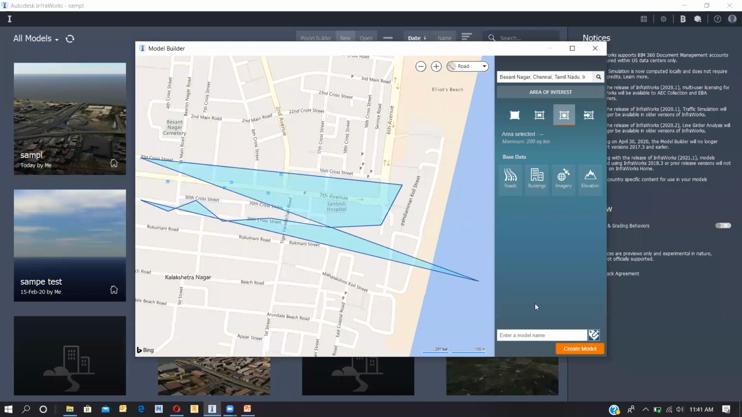Now if I give the model name and I have created the model, this portion alone will be imported into the project. So the first option will be the whole area we are seeing in the map. The second option is selecting it as a rectangle, the third option is selecting it as a polygon, and the fourth option is shapefile.